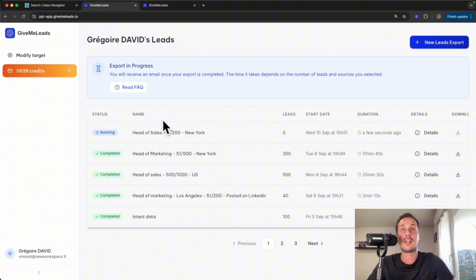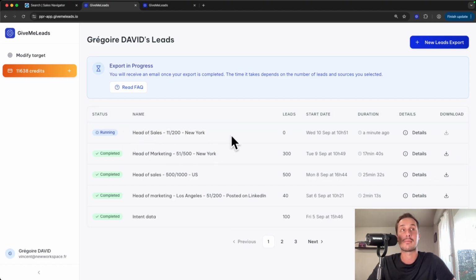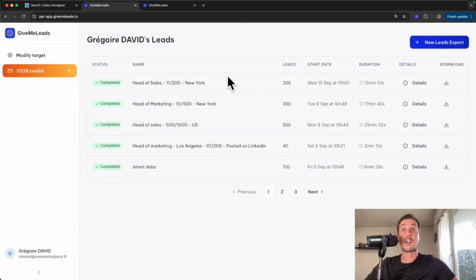Then I press enter, and now my export has been renamed. So now let's wait a little bit. All right, so my export is done. And now if I want to access my list of leads, I need to go here on download. And then I click on download CSV.